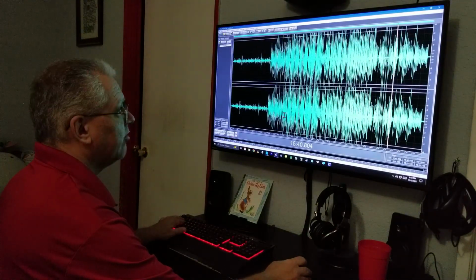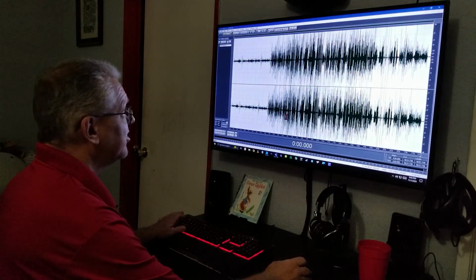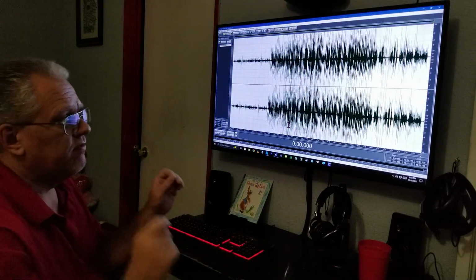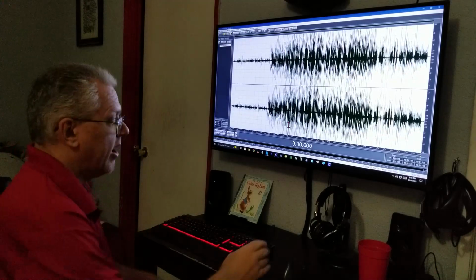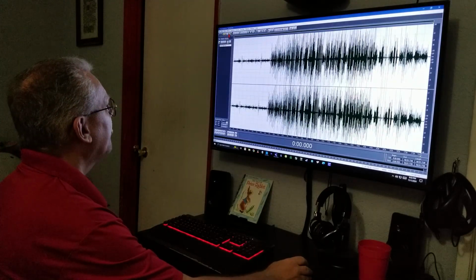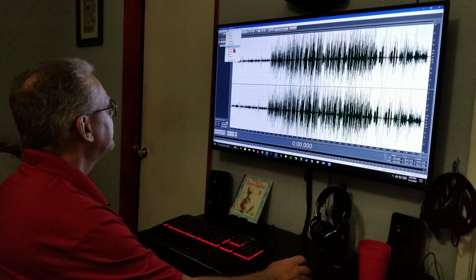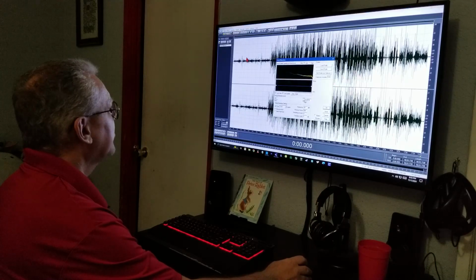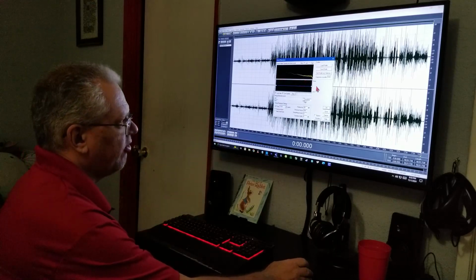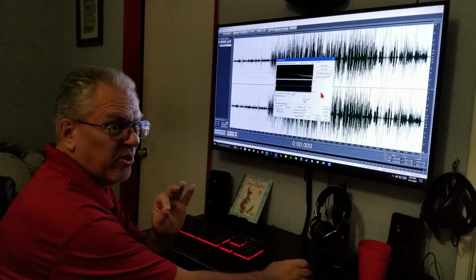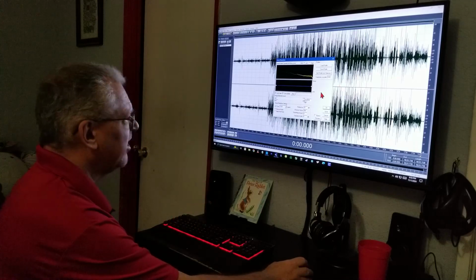Okay, now we go Control All because we want to go ahead and remove that noise from the entire audio track. And that's what this is going to do for us. So again, we go to noise reduction. And see, it's still there. The program has saved that particular frequency that we're looking to get rid of.